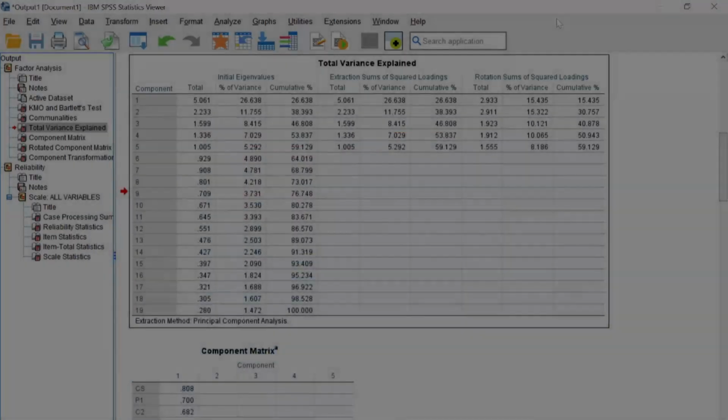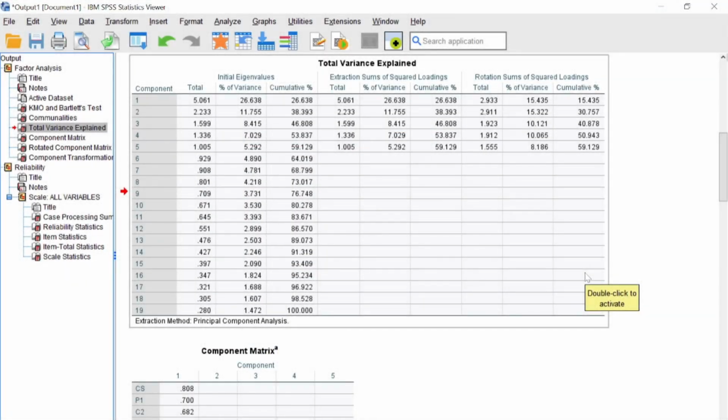Talking about the factor loadings, which we see under extraction sums of squared loadings and rotation sums of squared loadings, this represents the correlation coefficient. It is a correlation coefficient between the observed variables and the new factors which have been created. Their values range from -1 to 1 for the loadings.